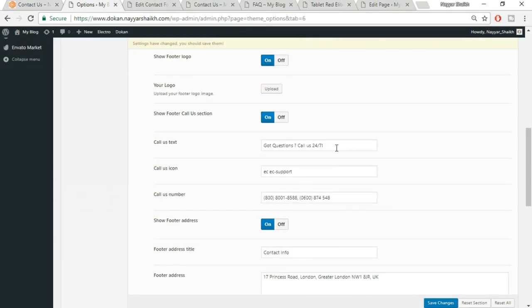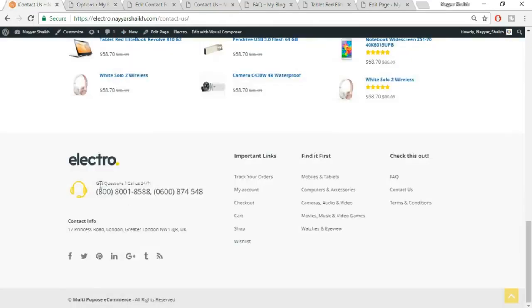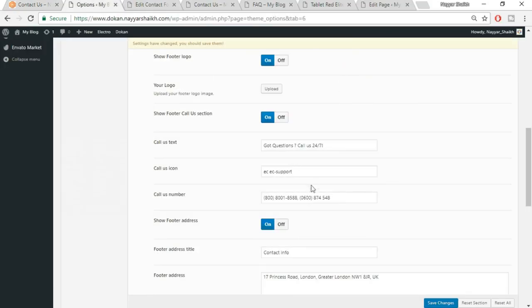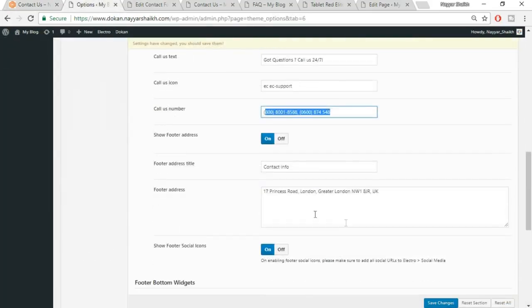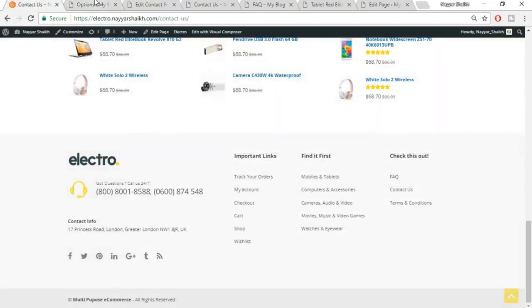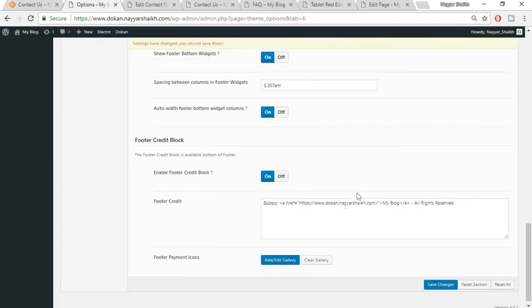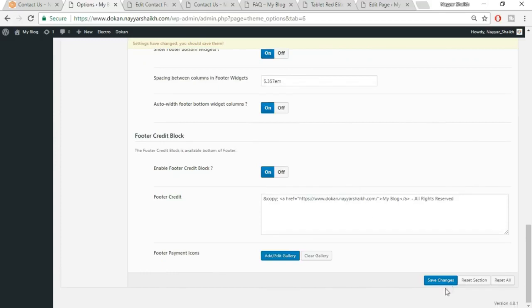And now you can change all this information. Got question, call us 24/7. Here it is, got question, call us 24/7. You can change this thing. Then you can change this number. This is the number, you can put in your own number. Then you have all this contact information, address. This is the address, you can put in your own address. After you are done doing all these things, just click on save and publish.